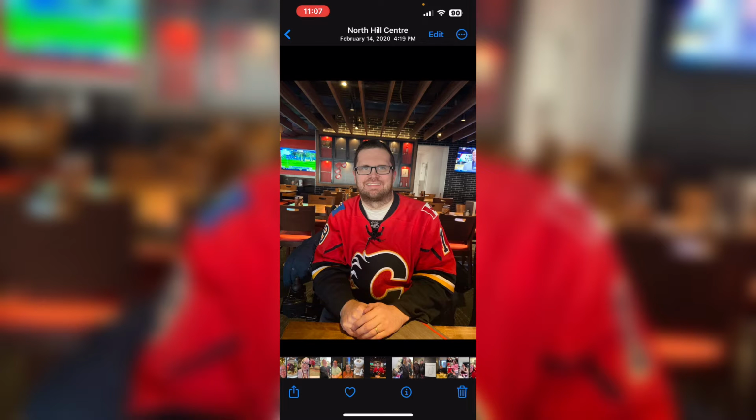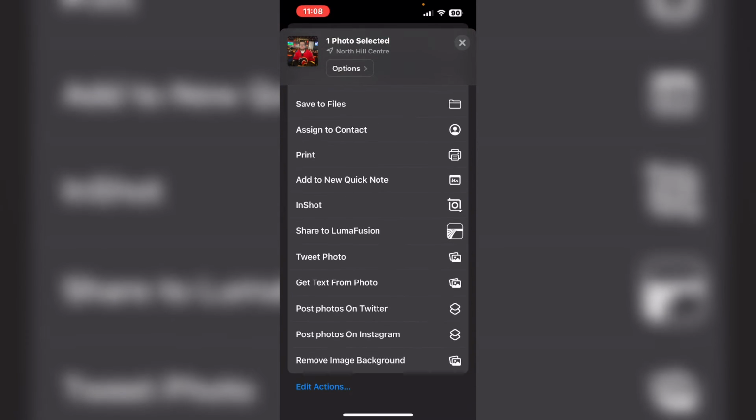In this video, I'm going to show you how to update one of your shortcuts and run it either from the share sheet or from the shortcuts app on your phone or iPad. Tap on the share icon and then scroll all the way to the bottom.